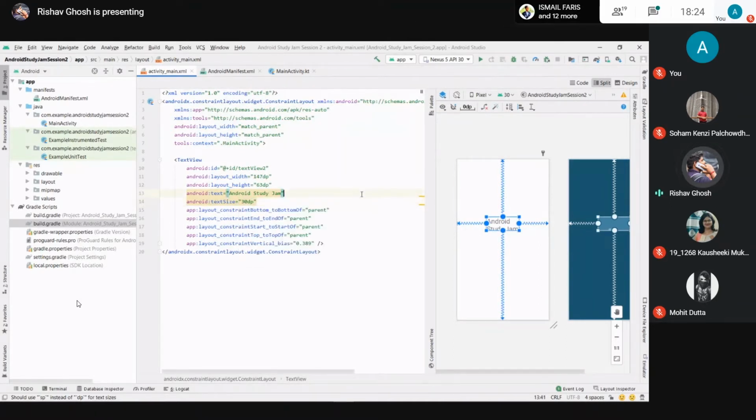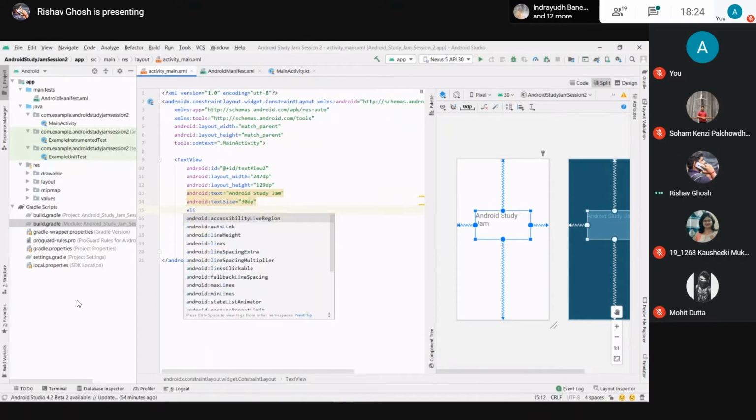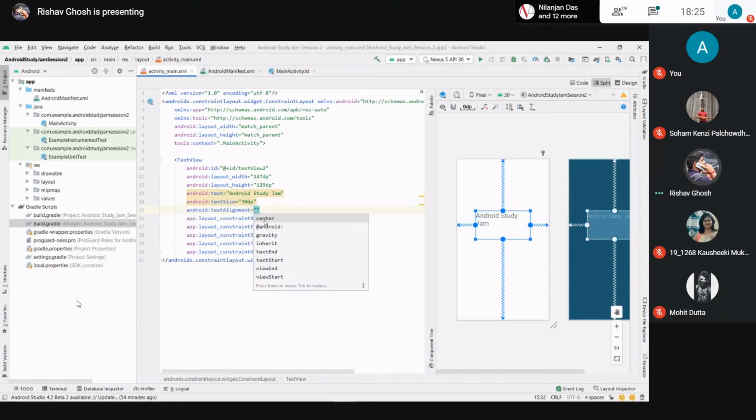Okay, 30 dp, and just this. You can make this alignment center, text alignment center. Okay.